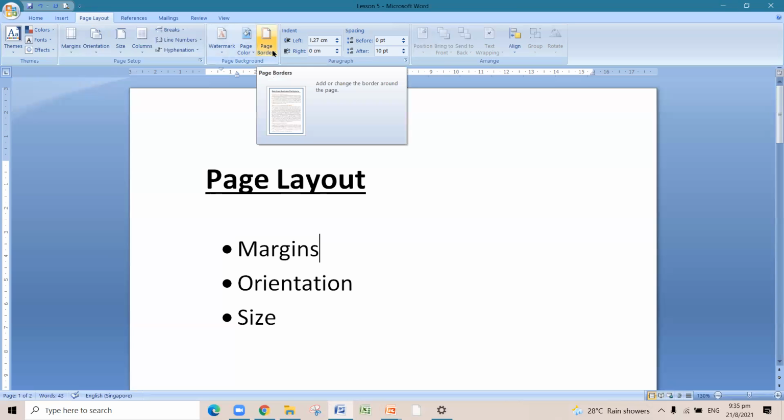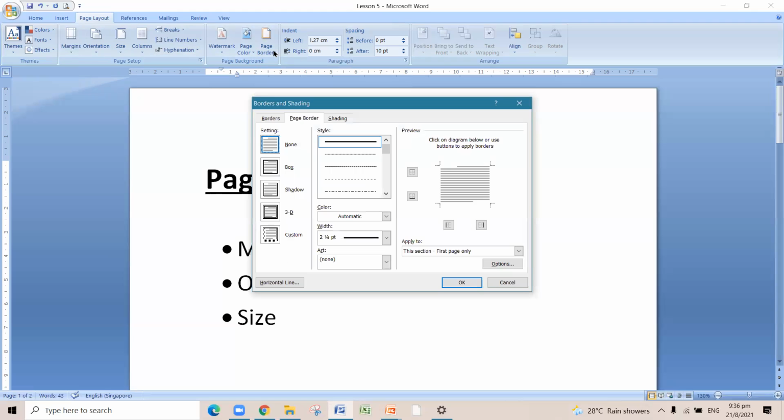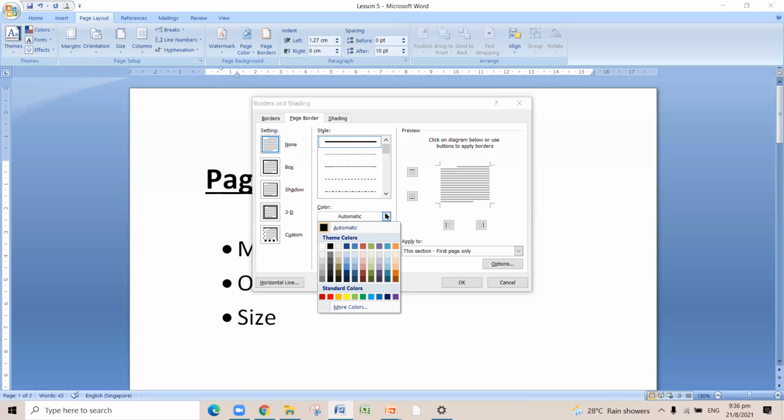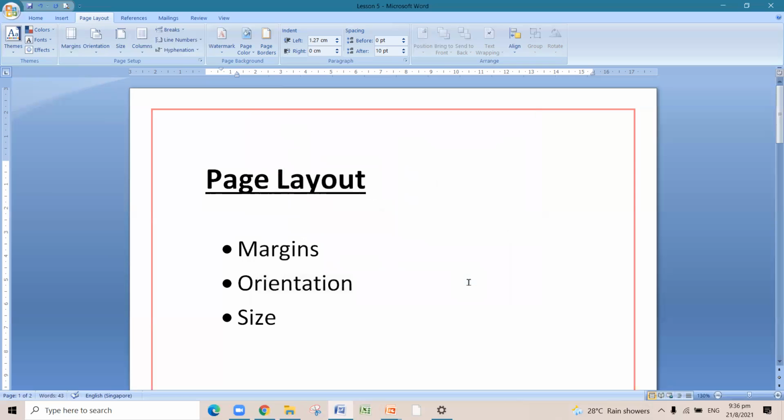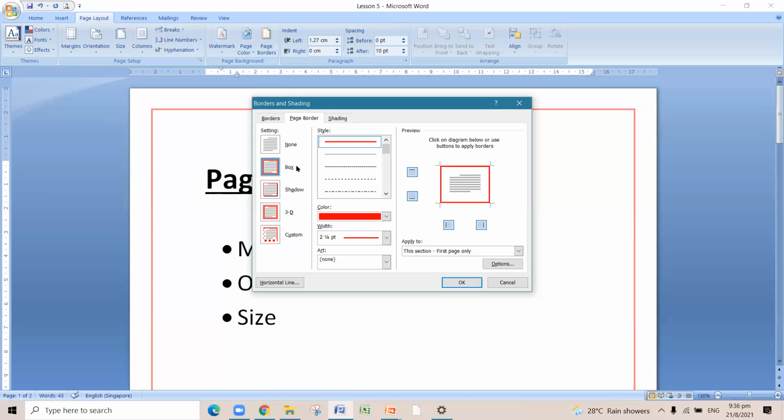Next is about page border. Page border is in the next group. You can click it. This is very similar to the paragraph border that we did earlier. It's the same dialog box, you can see. Now it's none. So I can choose what style I want, what color I want, what size I want, where I want. I can click wherever I want. If I don't like this border design, I can go and change it.